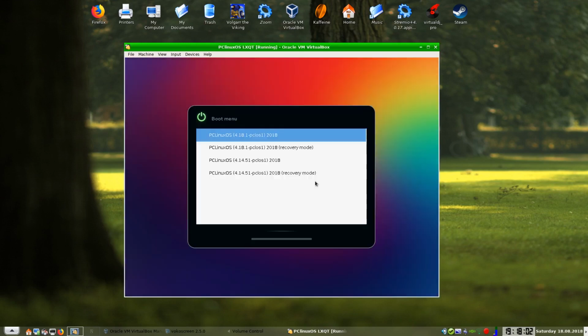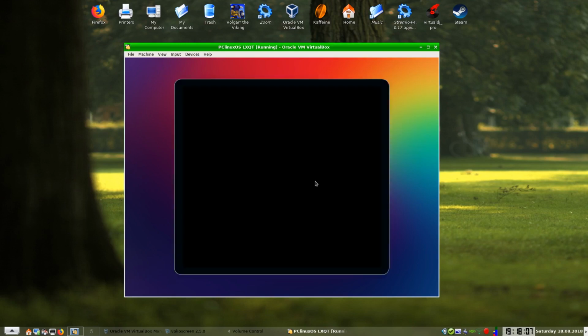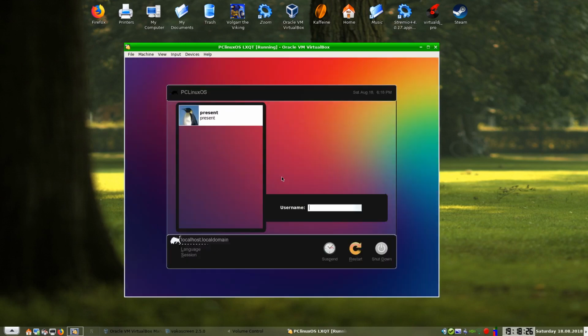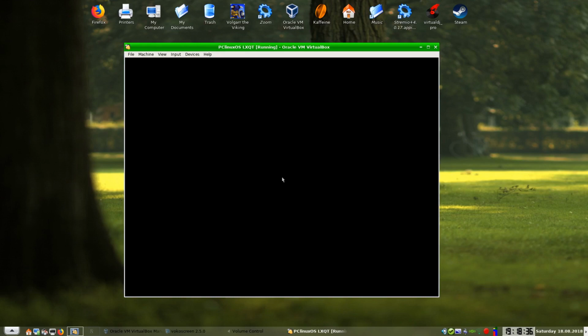Okay, we're on 4.14.51. That's the kernel I just installed. Let's make sure this boots properly now. Okay, we are booting the system. May run a little slow, but we'll see. Okay, pleasant times, and my password, and a bit of an argument with itself.